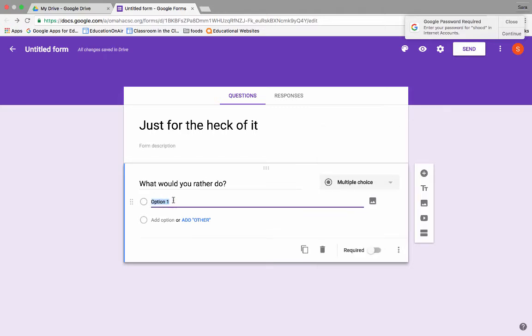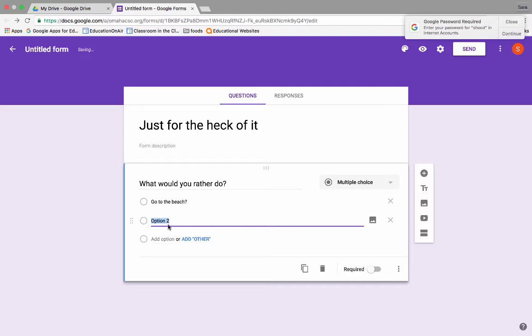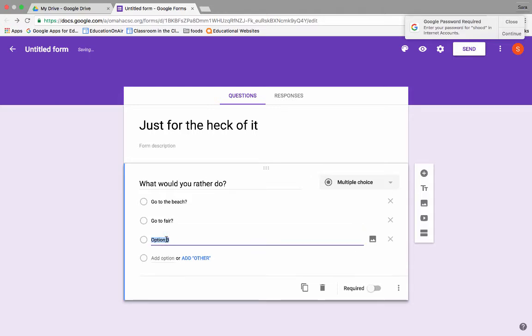So what would you rather? Go to the beach? And then right here, I just clicked on Add Option, and another one came up. Go to the fair? Or go skiing.